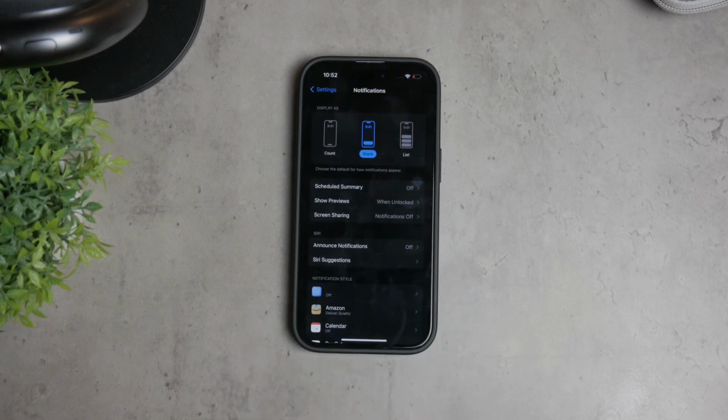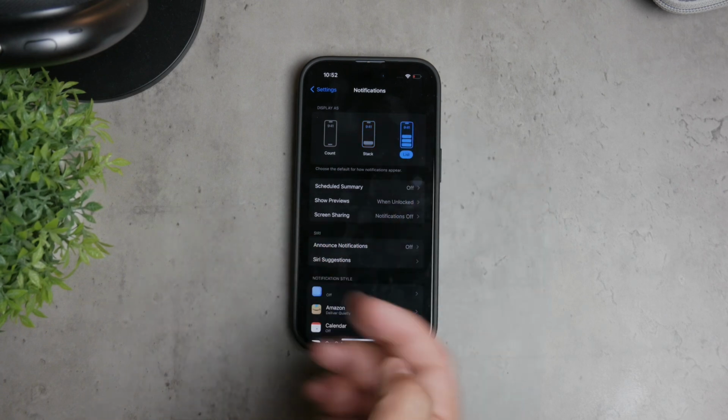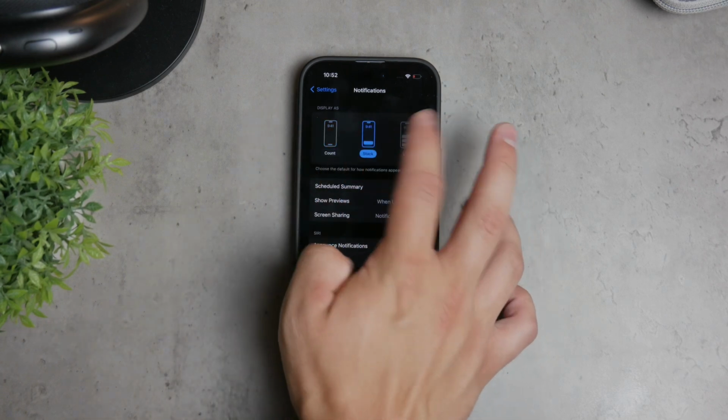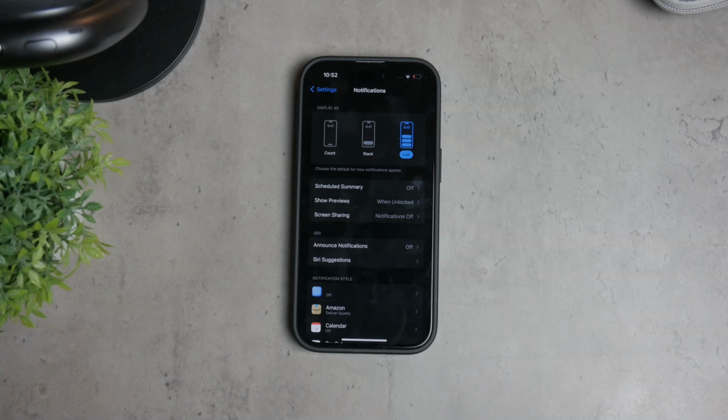At the top of the notification settings, you'll see options for how notifications are displayed on the lock screen. You can choose between stack, list, or just count. This allows you to customize how you want your notifications to appear when your phone is locked.